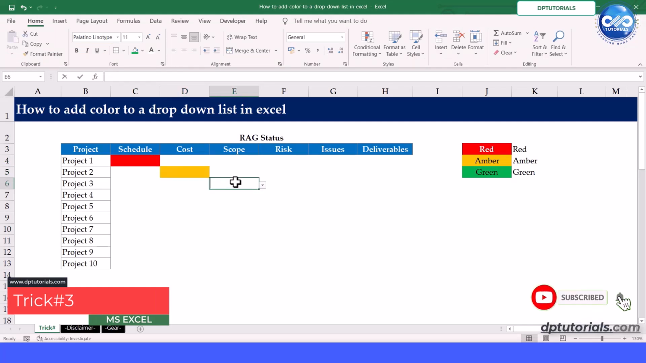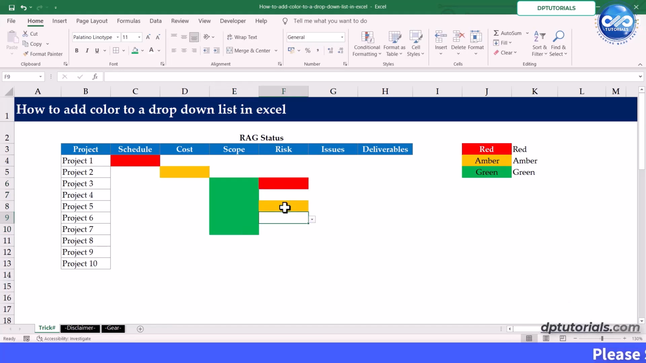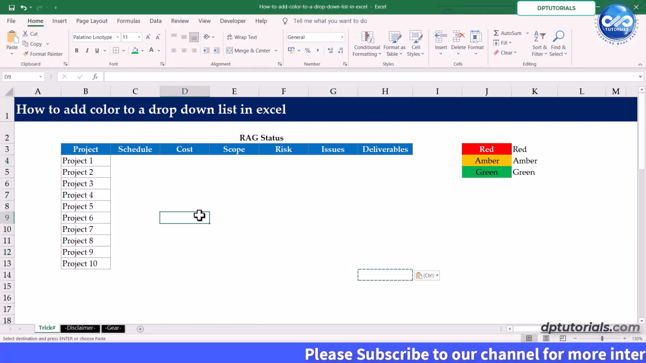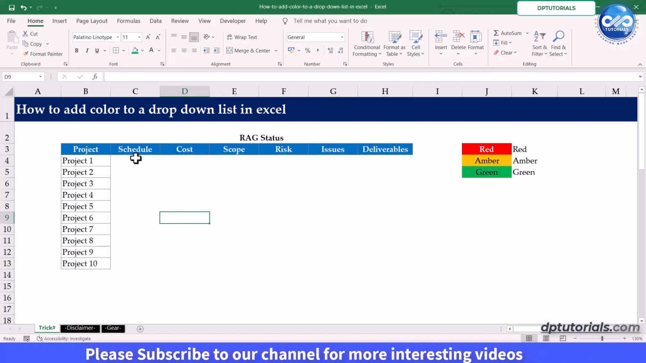You will learn how to make your Excel drop-down list more visually appealing and informative by adding colors. If I have to plot the red, amber, green status for all the projects, instead of coloring each cell manually, I can add the drop-downs and then apply conditional formatting. Let's try it out now. First, let me remove all these manually applied colors. Step 1 is to add the drop-down.